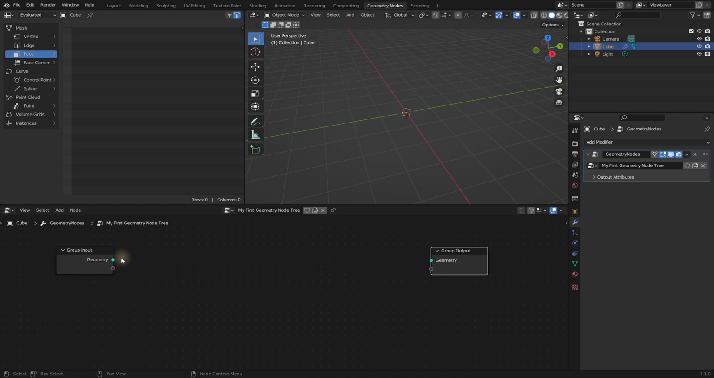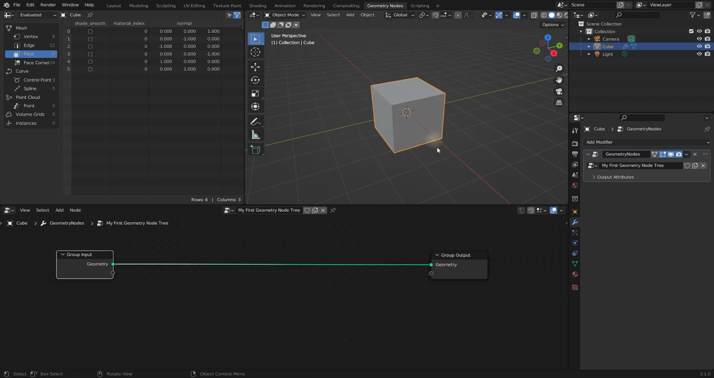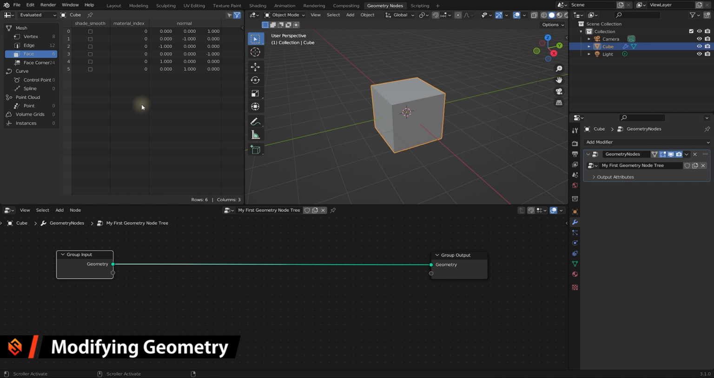In order to reconnect this, simply left-click onto the geometry input on the left-hand side and drag that over to the right-hand side into the group output. And our cube is back, and we can see the final evaluated data for our geometry node tree in the spreadsheet editor. Now, this is pretty darn boring and a million miles away from all of the cool stuff that you can see people have created online with geometry nodes.